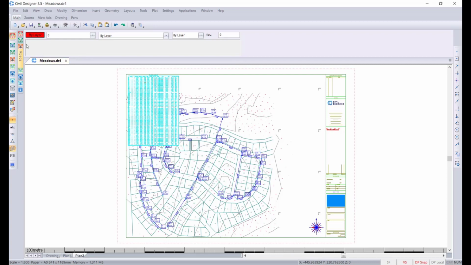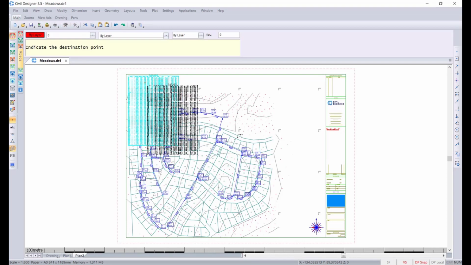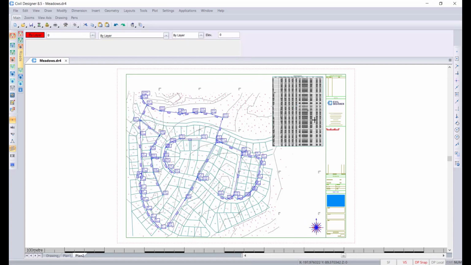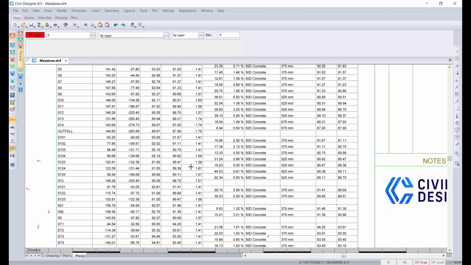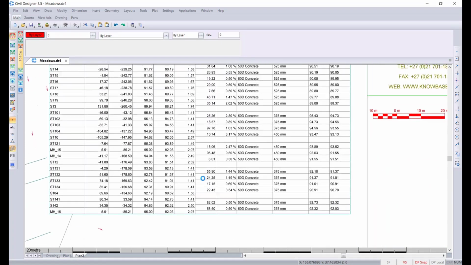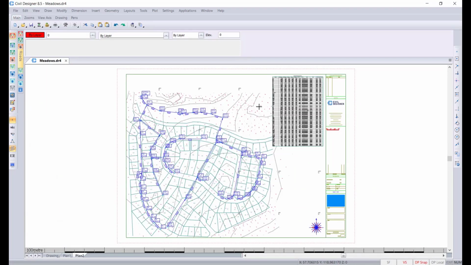So we can select this, and then in CAD mode I can go and say modify move, and I'll place it in a better location. It'll still be dynamically linked to the model. Here you'll see all the position information and the types of pipe being used for the network placed into the table. And it is ready to be issued to the client.